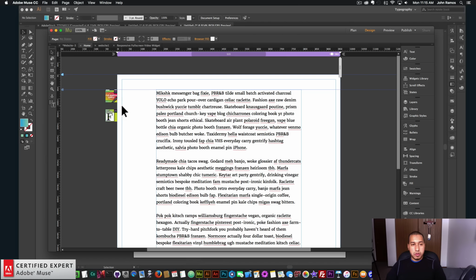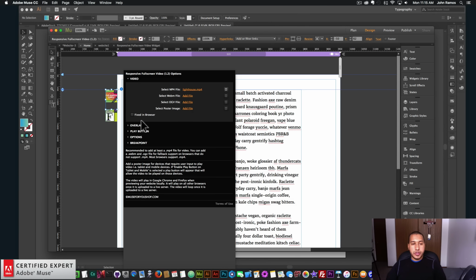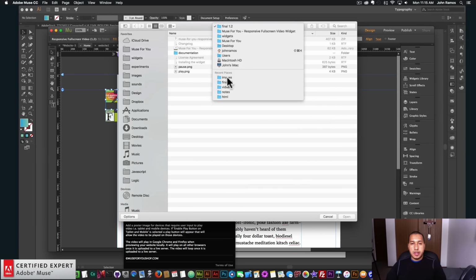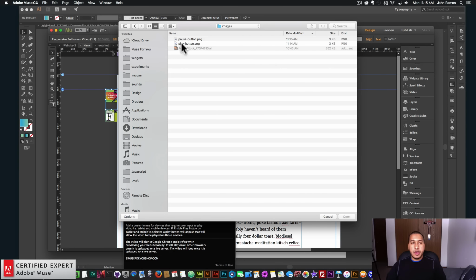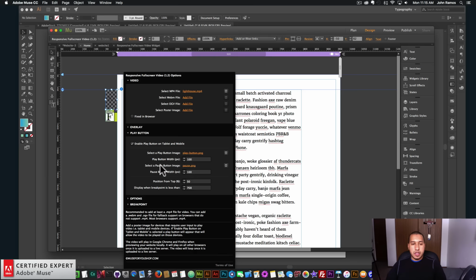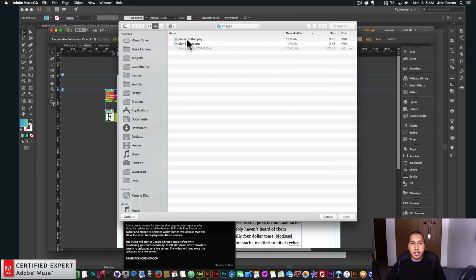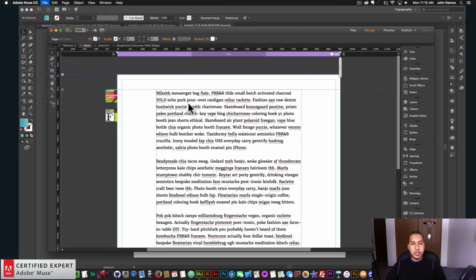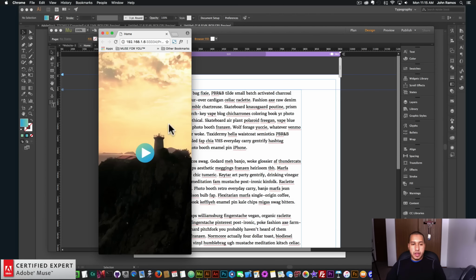So now I'll go back into Adobe Muse. I'll go back into the full screen video widget, click on the widget options, go to play button. For select the play button, I'll click here, and then I'll go to that images folder and select the play button, and then select the pause button, and I'll say pause button here. And I'll preview in the browser, just like that. And there we have our custom play and pause button.